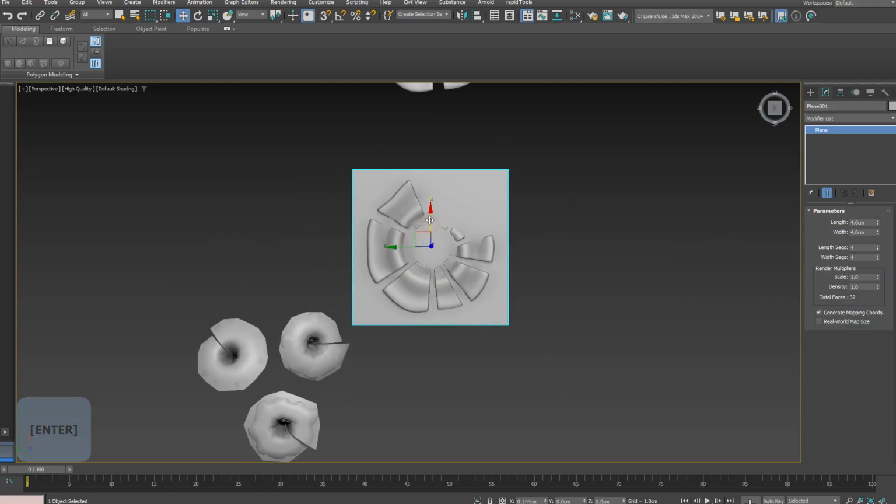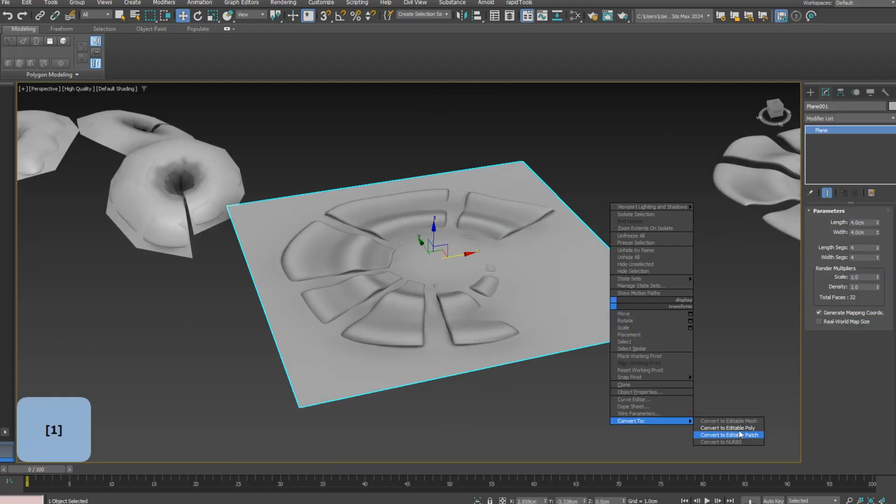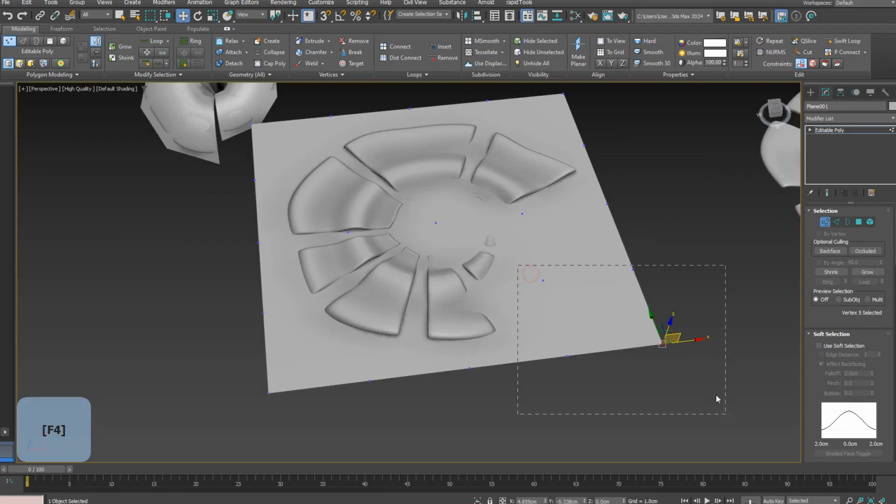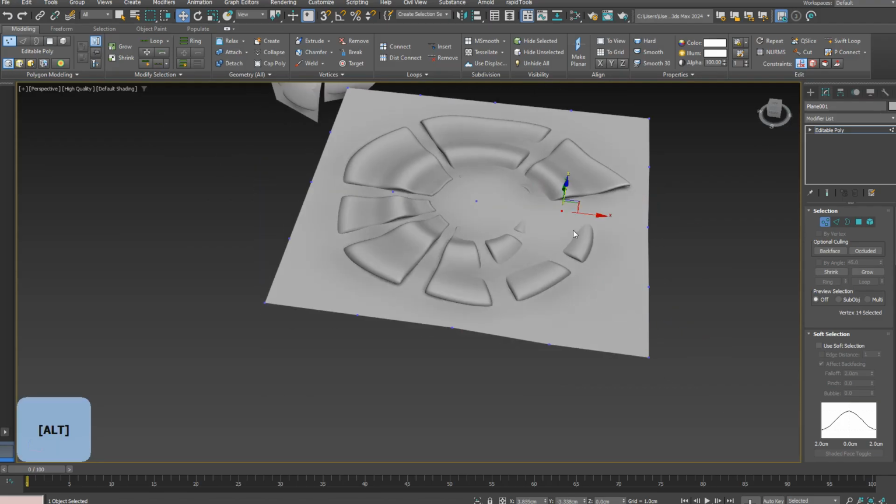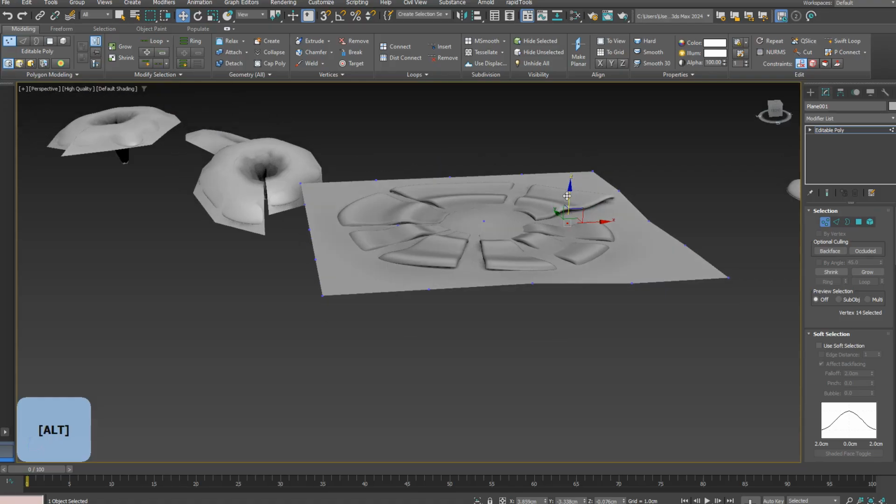If your leaves aren't round, it's better to bake a couple of their versions to rectangles, split those rectangles to something like 12 polygons, and position them manually after texturing a couple of them.